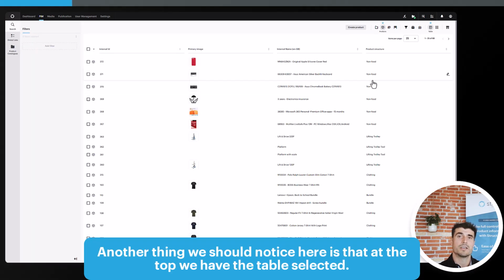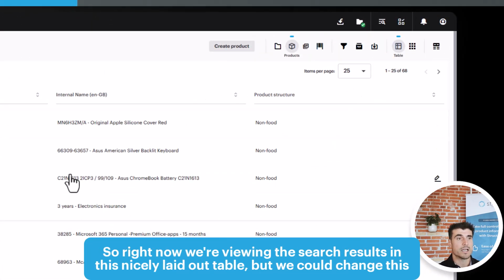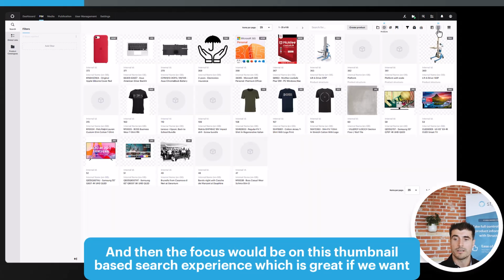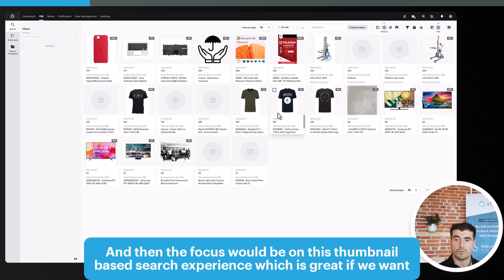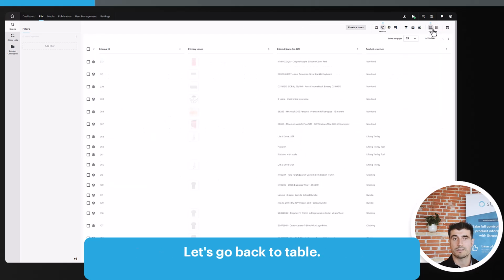And another thing we should notice here is that at the top, we have the table selected. So right now we're viewing the search results in this nicely laid out table, but we could change this to grid if we wanted. And then the focus would be on this thumbnail-based search experience, which is great if we want to visually browse our search results. So let's go back to table.